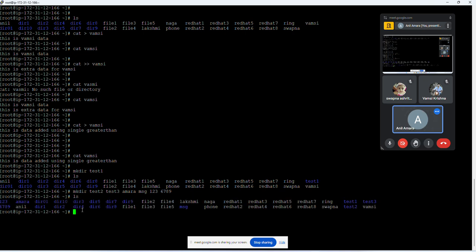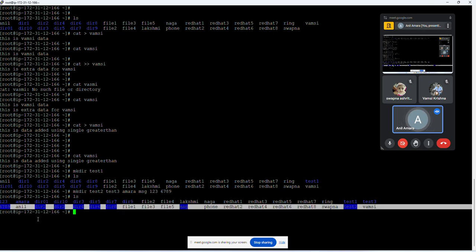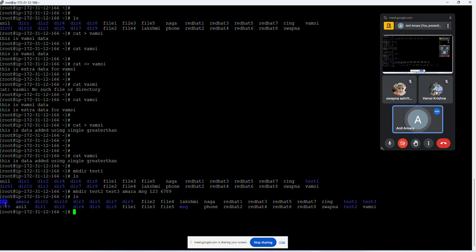See here I have created multiple directories. So test2, test3, msg, and 1 2 3 6 7 8 9. So this is how you'll create multiple directories. So a directory name can be a number also. You can create a directory with numbers also. Okay, so this is how we'll create multiple directories.